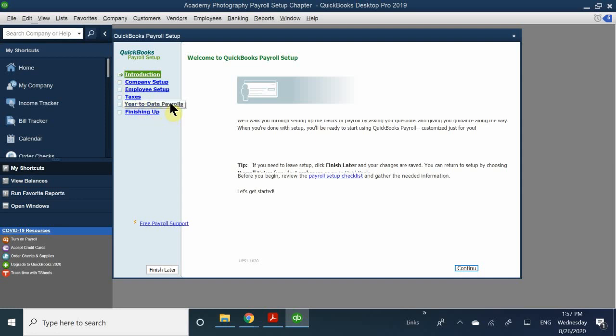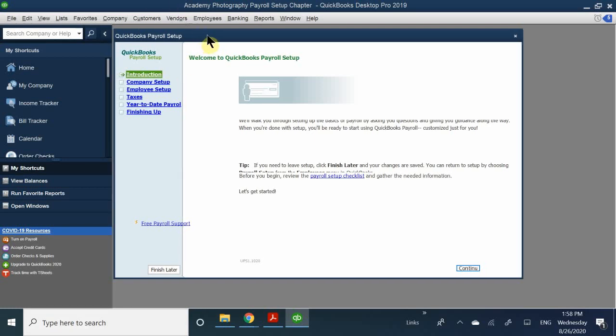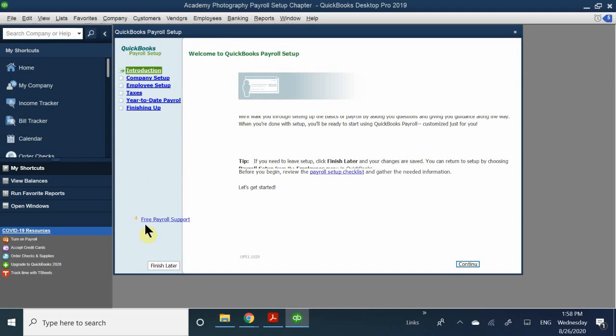And then year-end payroll is basically anything that you have to wrap up, maybe making payments. And then lastly, finishing up is pretty straightforward. You're going to be finishing up what's left for the payroll. Now again, don't be fooled by the five things that you see here, because each one is going to expand to 10 more questions based on the things that you choose. Yes. So let's go ahead and get started with this payroll interview.